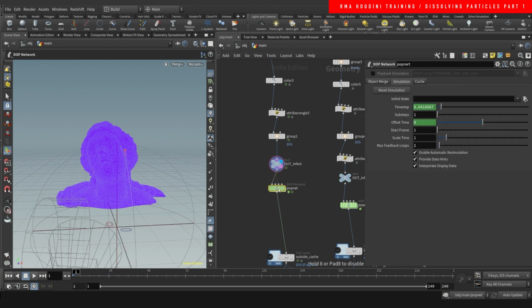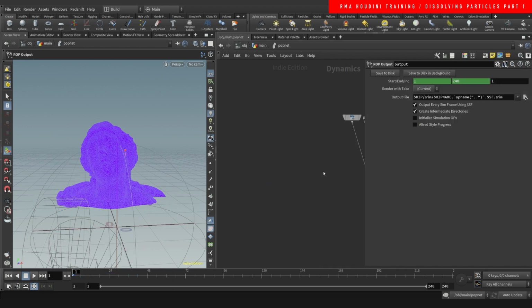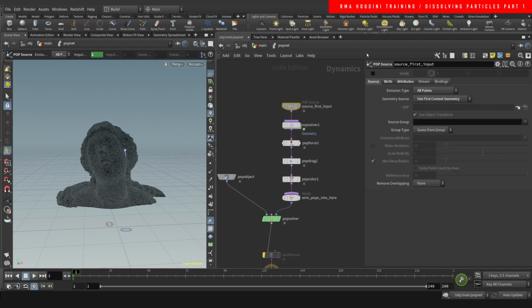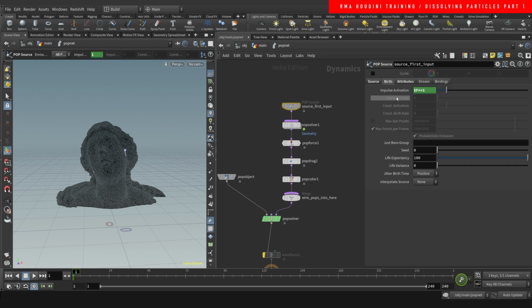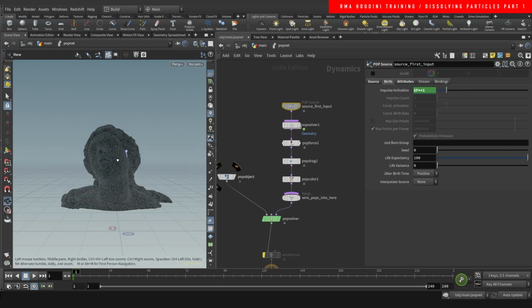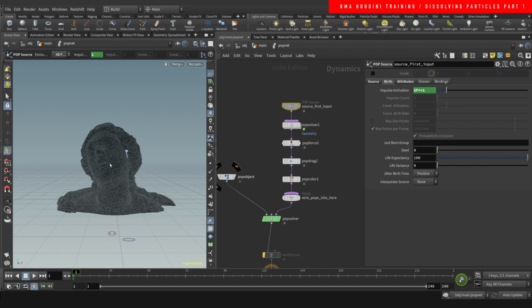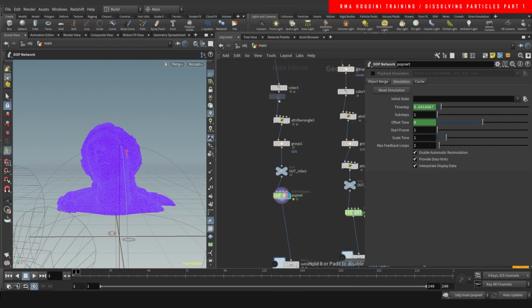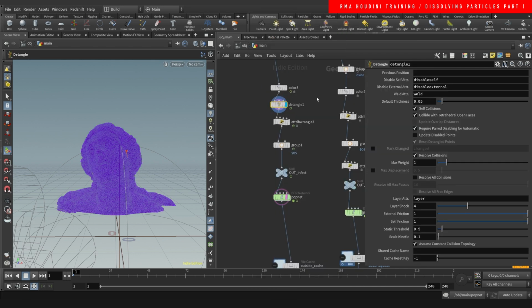And then inside of our popnet, we're gonna first create in the pop source all points. Birth equal to 1, so that we want points to exist only on the first frame. And just for the sake of the tutorial, I'm just gonna add a delete right here.